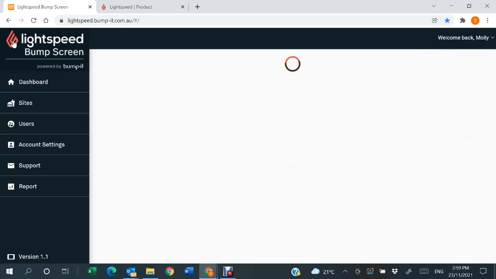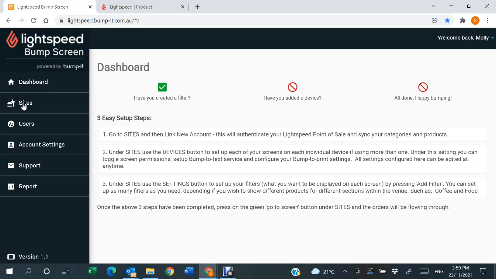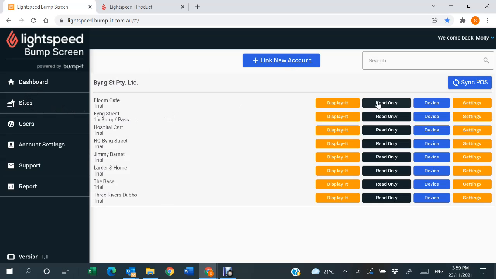So just to remind you, you're back here at the home screen. If you find yourself on this dashboard, just go to My Sites on the left, and you're going to work along the Bing Street line here with device and settings.